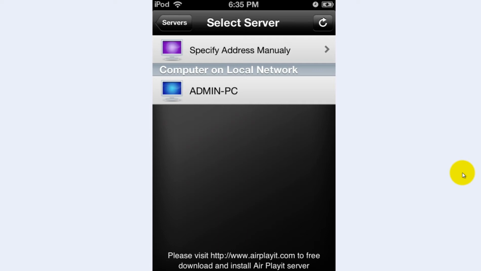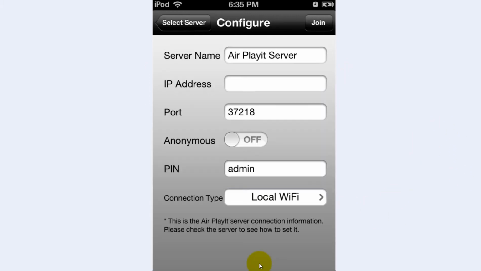It's going to say specify address manually, and it says computer on a local network. Now I'm going to show you how to specify the address manually. If you just tap on admin PC, which is the one that it's finding, it would automatically install it for you, no big deal. But I'm going to do the address manually to show you guys how.